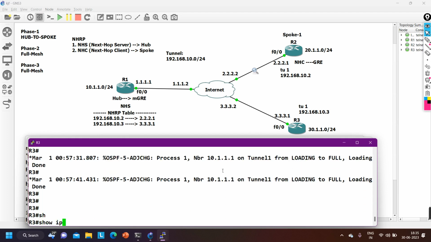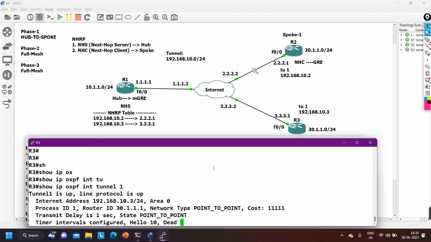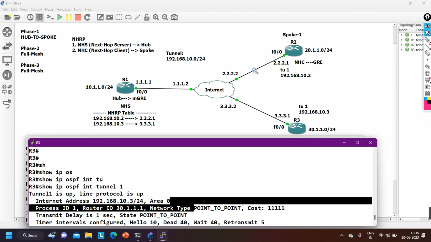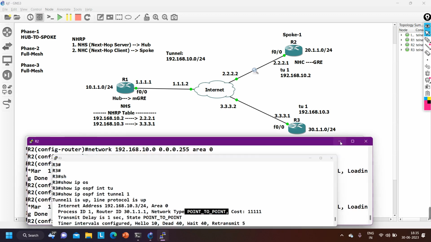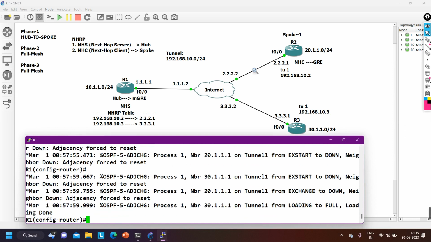So by default, show IP OSPF interface tunnel 1. You can see here the network type is point to point. But if the network type is point to point, neighborship will not come up. Yes or no? See, neighborship is resetting again and again.